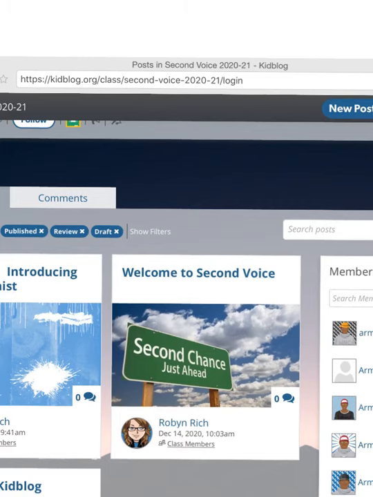So here you can see that I have logged in. You'll see Robin Rich, there's my login. And when you log in, there's a down arrow that will allow you to put in your avatar and your profile. So we'll look at that in just a minute.